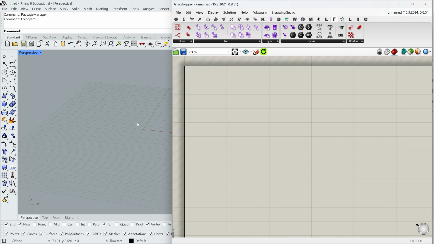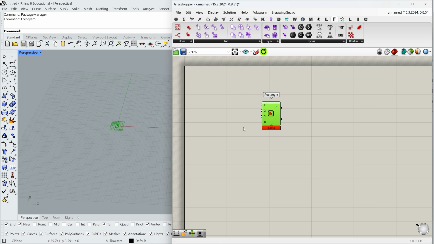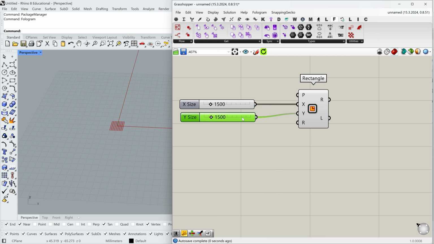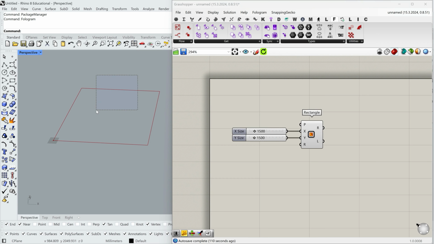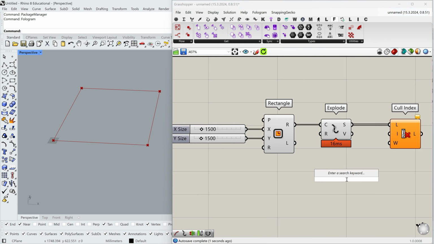And let's switch to Grasshopper to start modeling. And we shall start with a simple rectangle. Let's specify the dimensions. I'm working in millimeters, so it's going to be 1.5 meters in X direction. And let's do another slider for the Y direction. After that, I will remove the back wall of the counter. Let's do explode and cull index, and we will remove index number 2.